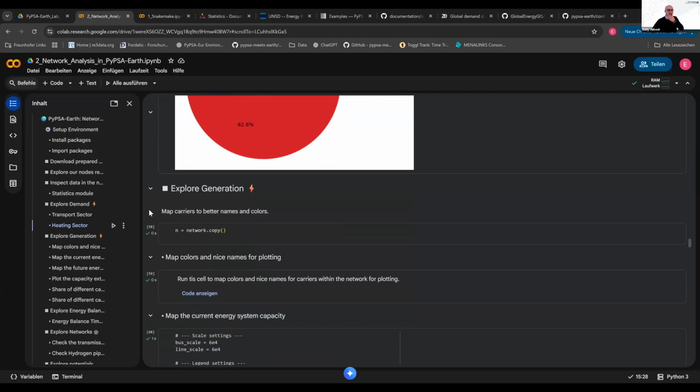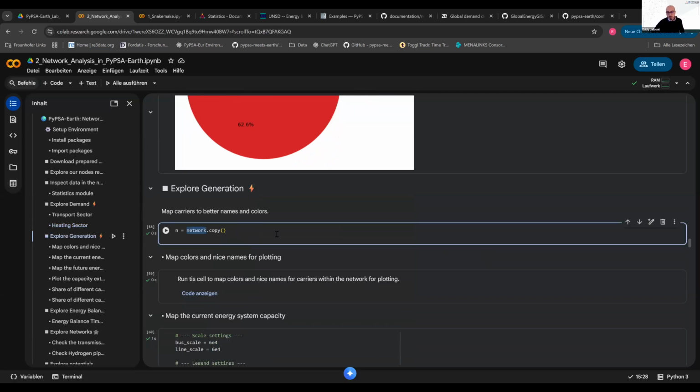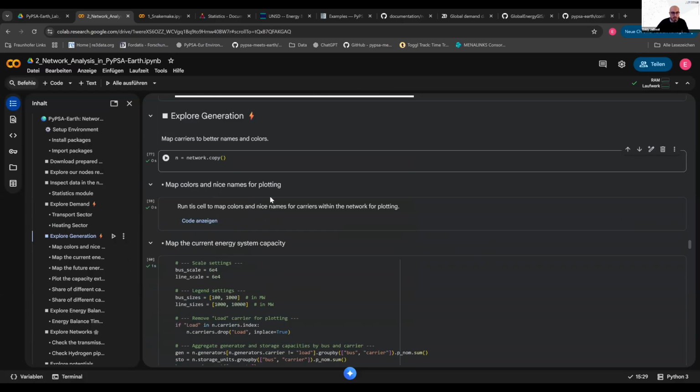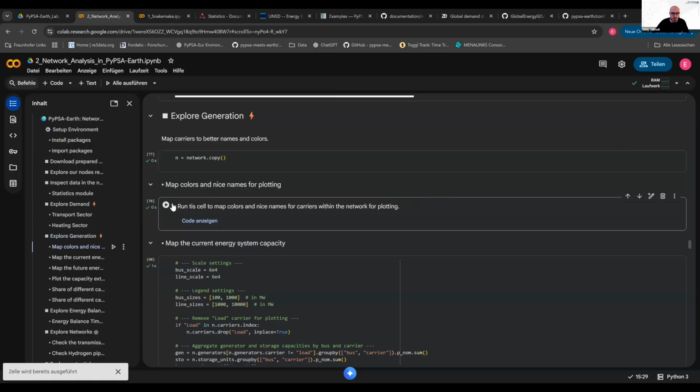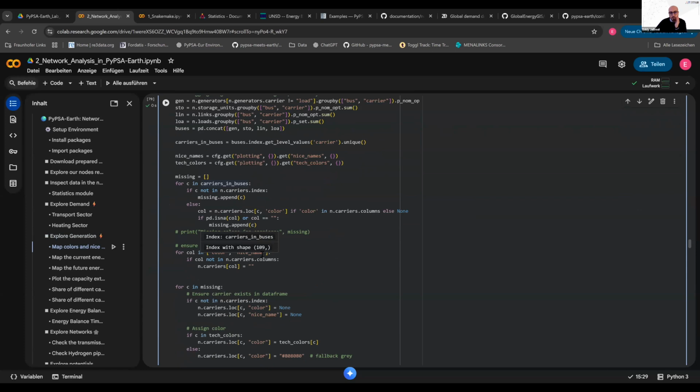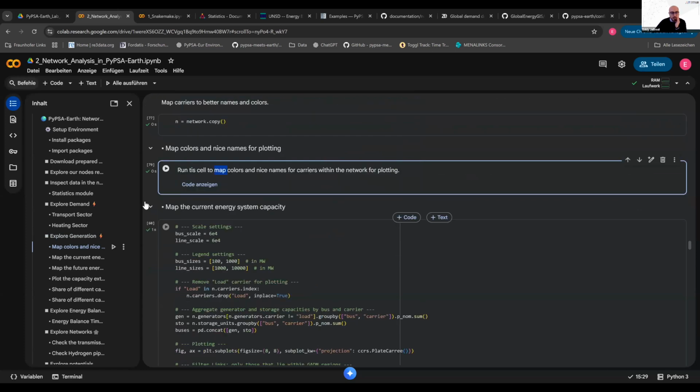Now, if we want to explore the generation side slightly, we can still always call network, but here, just for simplification, I just change it. You can call the variable n. So we copy the n, and then here we map the colors and nice names for plotting. This is a small script I wrote where we just put some nice names and colors for our plotting. So nothing really sorcerous.